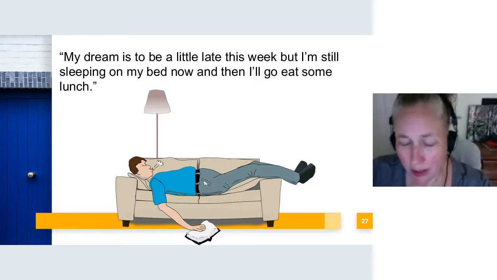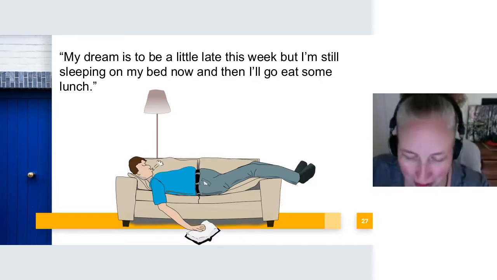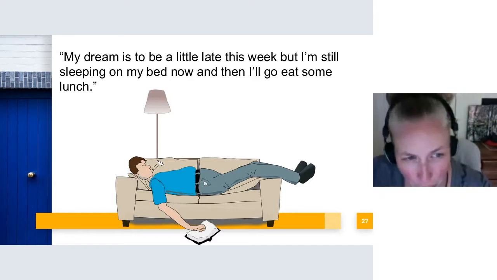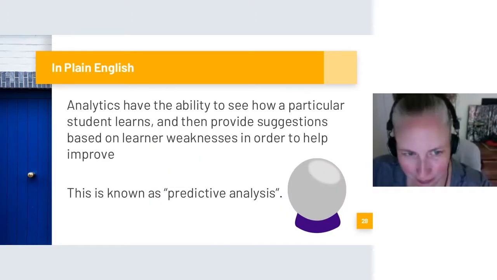Predictive analysis came up with this winning gem here for me. My dream is to be a little late this week, but I'm still sleeping on my bed now, and then I'll go eat some lunch, which remarkably was my day today. Maybe there's something to be said for predictive analysis. Right? How do they know so much?